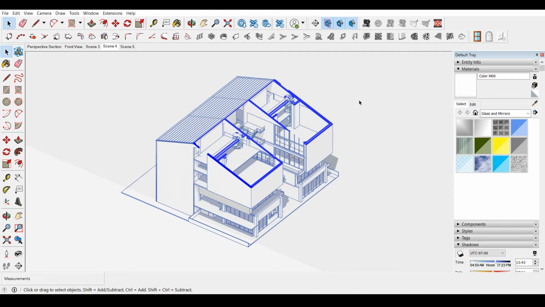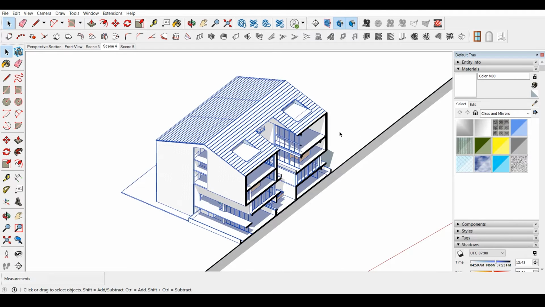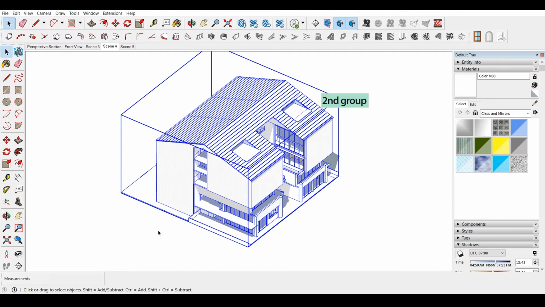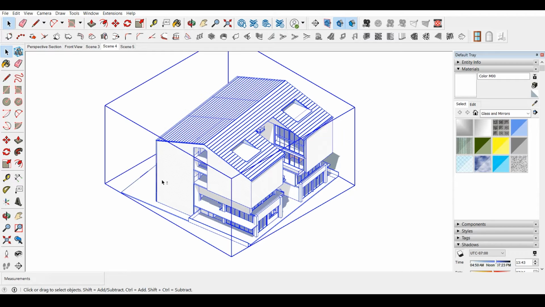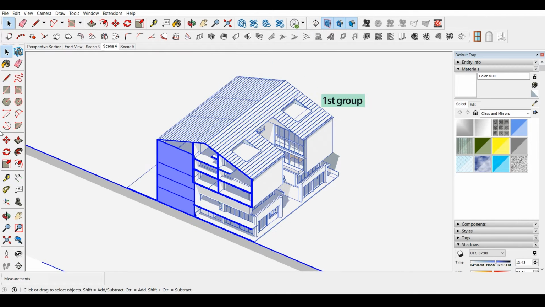When you try to take multiple sections in SketchUp, you will see that each section is separate, but if you put each section in a different group, it will work. There is a group. For the second group, we will draw a line anywhere and regroup. Let's do the third group. Now we will create each section in a different group.